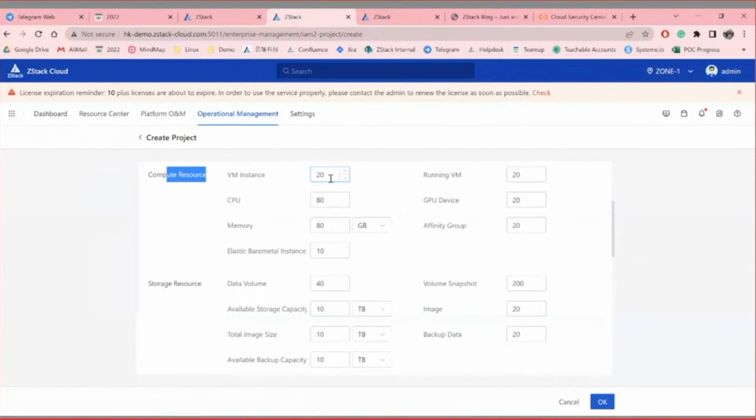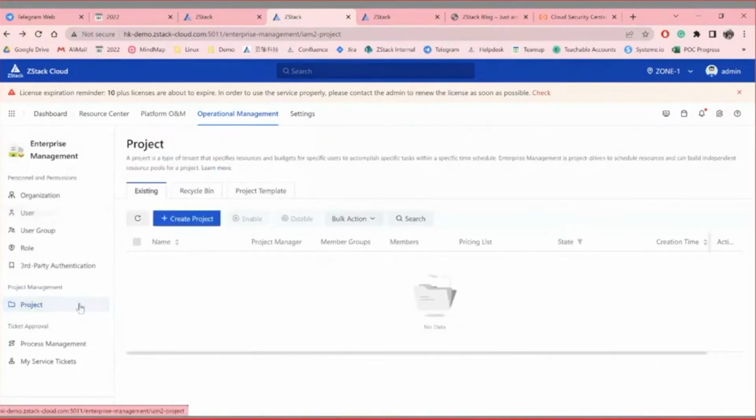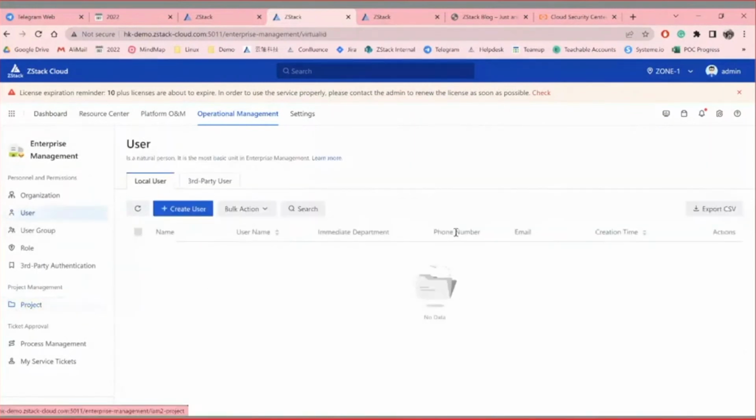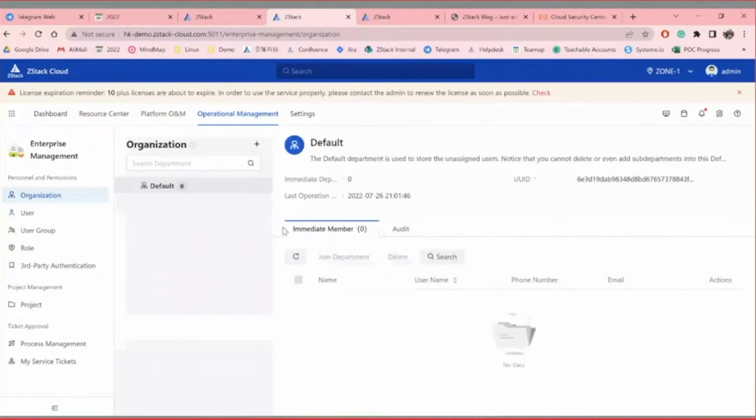So after creating the project, we'll have to assign the users here, because one project may include different kinds of users. For each user, we will assign a different role to them, so that we can limit the permission for them to access the project resources. And in the organization, we also can set the resources quota for them, so that they don't use up lots of resources here.